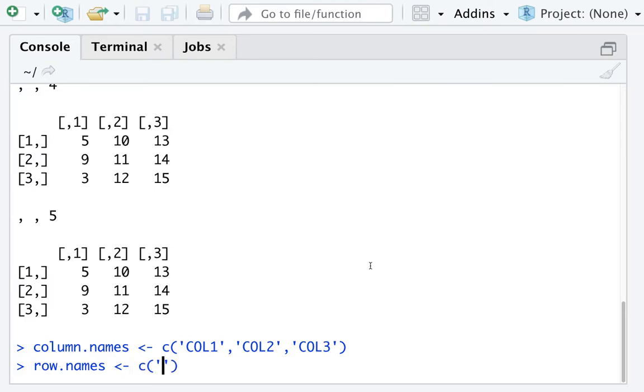And for the row names, I'll write row 1, row 2, row 3. As I see, it's a 3 cross 3 matrix. So I'll write row 1, row 2, followed by row 3. That's all.